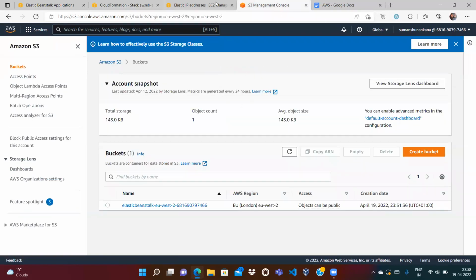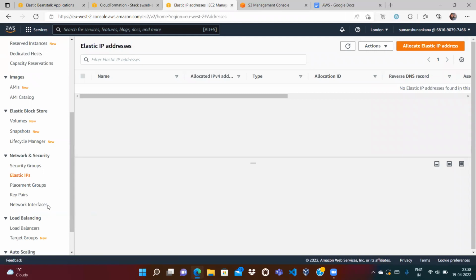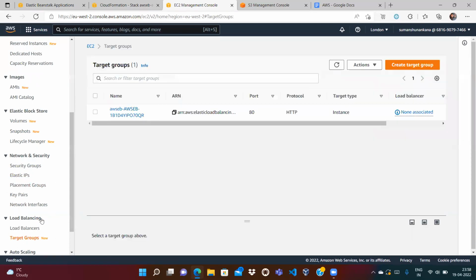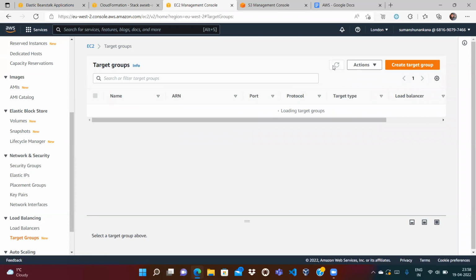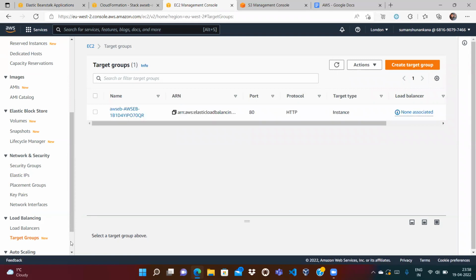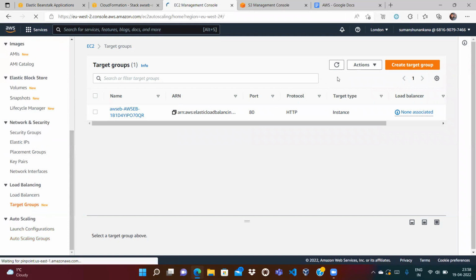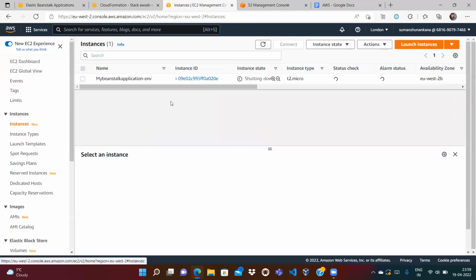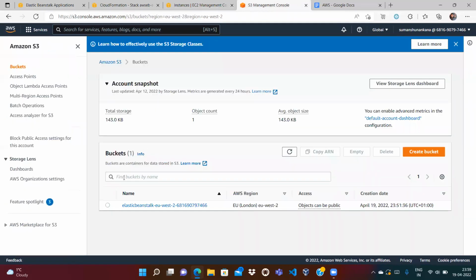Now at the back end, all the resources will start getting deleted. If I go here in the EC2, go to the load balancer. So load balancer is no more. Target group is still there, but it will also get deleted very soon. Auto scaling group, it will also get deleted. It is now updating its capacity. Instances are shutting down. So everything will get terminated very soon.